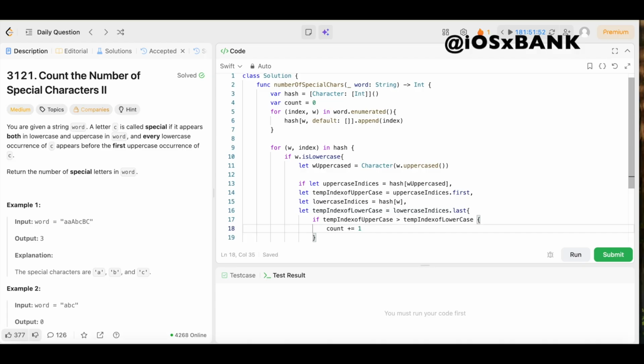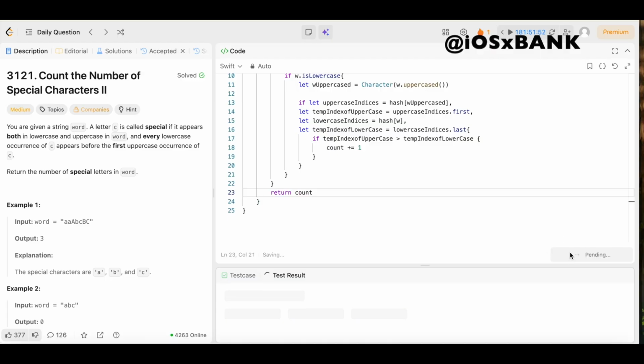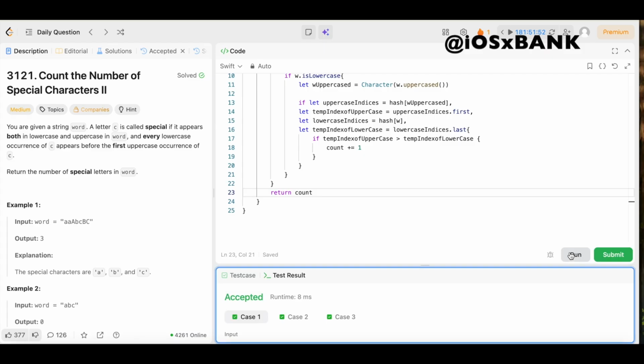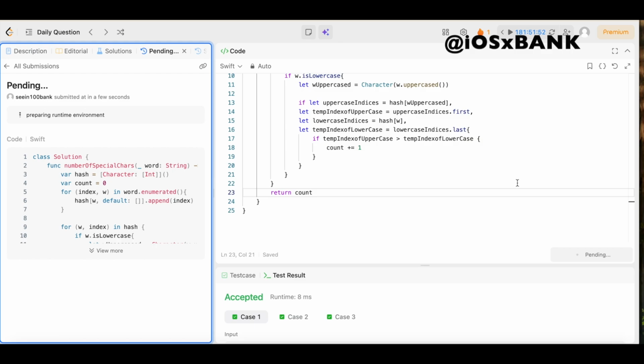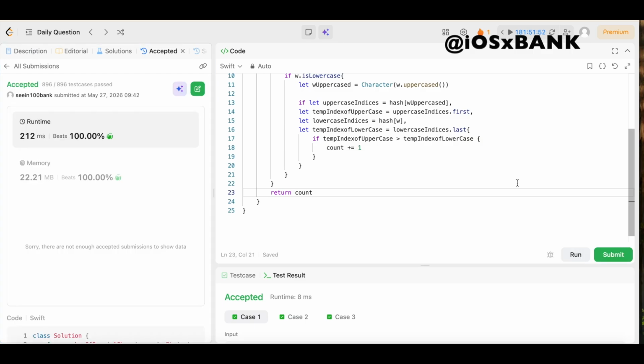Then we need to return the total number of special characters by coming all the way down here, and we could just say return count, y'all. That should be all she wrote. Let's give it a run before we submit it. It's accepted, so let's go ahead and submit it. Make sure it's still accepted after we submit it.